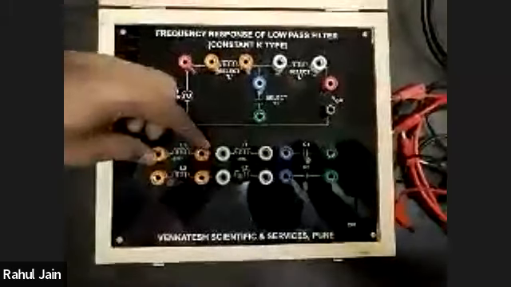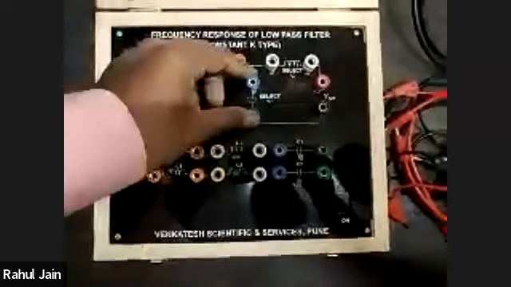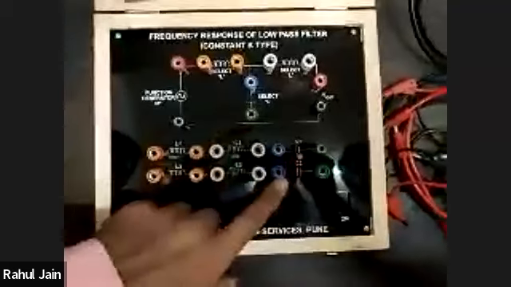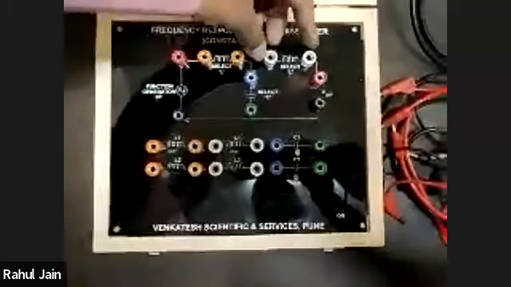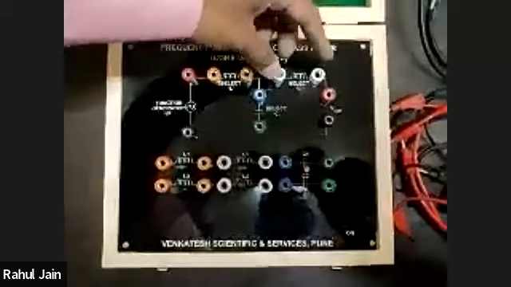So we have to manually select from these four inductor banks, and one capacitor we have to select from these two capacitor banks. And here there is one more provision for additional inductor. So we have to short that. Okay, so let's make connections.